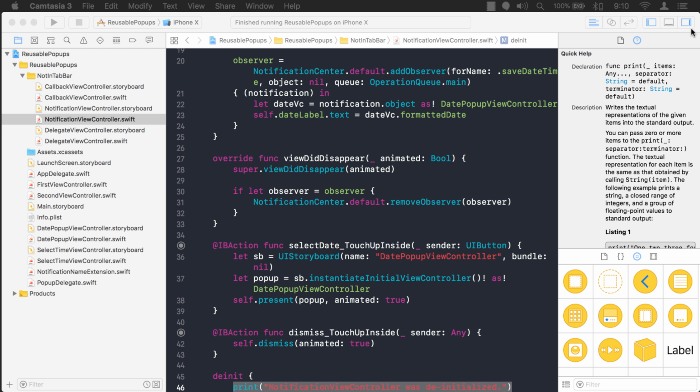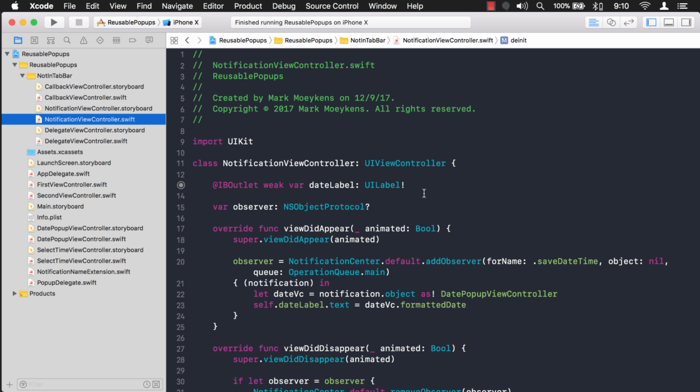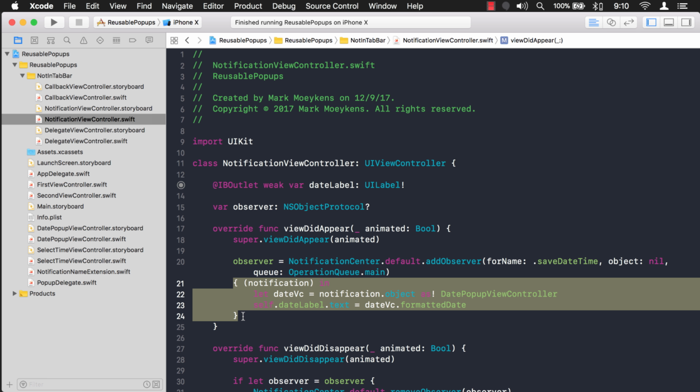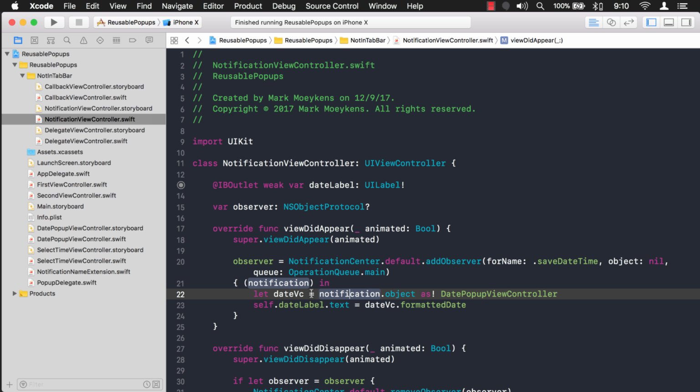Okay, we're looking at the notification view controller, and let me just walk you through this. So we set up our observer, and this is going to hold a reference to our notification center observer that gets created. And then we have a closure here. And as you know from the memory videos, a closure is a reference type in itself. It's its own object that is stored in memory. So inside this closure, we use the parameter to get a reference to our date pop-up, and then we take that reference and access the formatted date, and assign it to a label that is on our notification view controller. So this self right here is a reference back to this view controller.